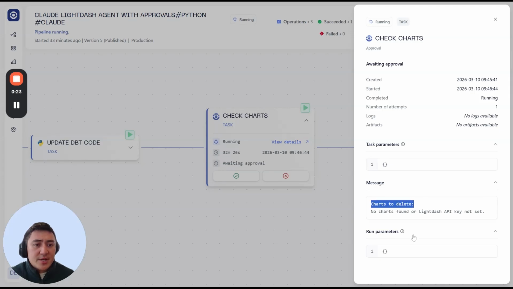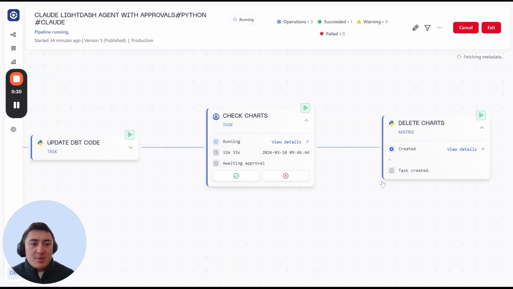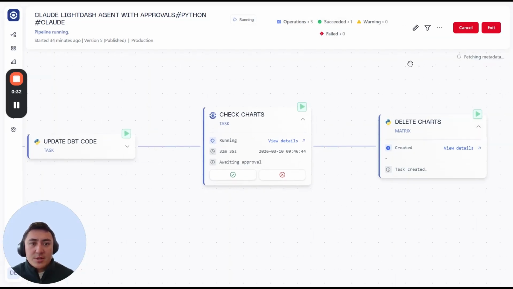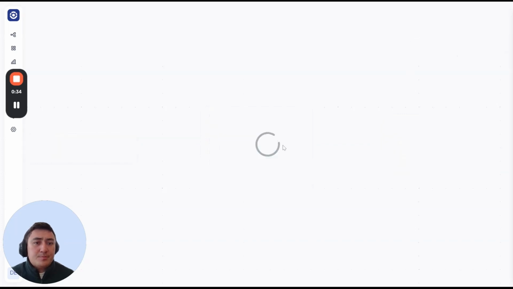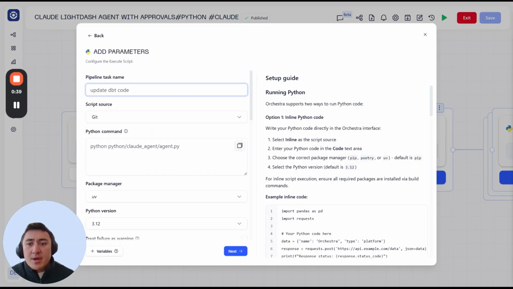It says charts to delete, none. No charts found. Also, the Lightdash API key isn't set. So let's go into this pipeline definition and see exactly what it is we're trying to automate here. If I go and take a look at what this is doing, we'll see that all we're doing is actually running this script called agent.py.